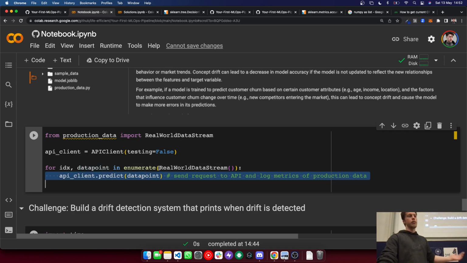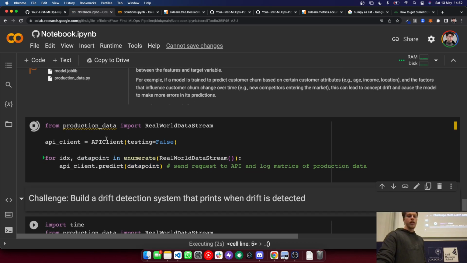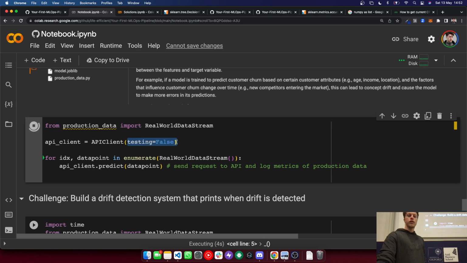Like, people making requests using your application, and you want to make those predictions using your API. Data comes in, make the prediction, the model computes what the answer is, sends it back to me. So if I run this cell, I've set here testing equals to false. So this is going to show up in a different graph in TensorBoard.